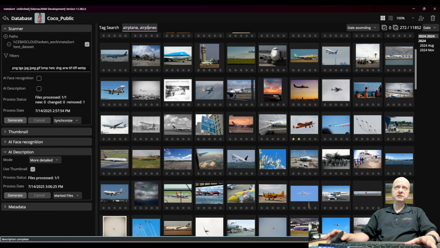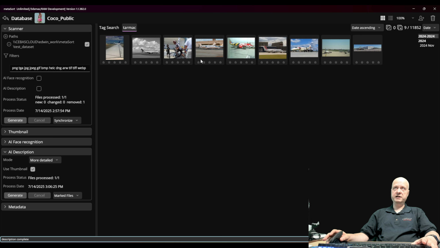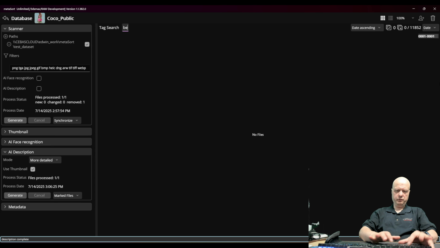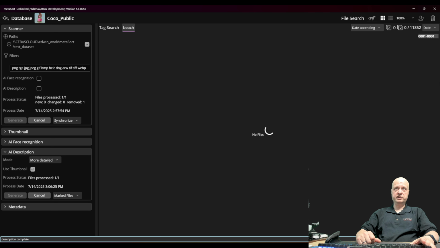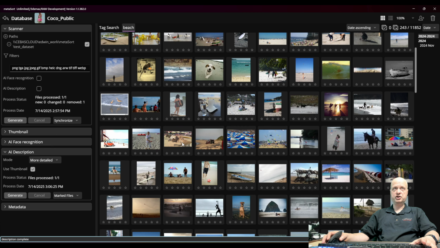We could do the same thing with the keyword tarmac. So wherever we see an actual strip where airplanes land, we get these pictures. Same thing, beach. If we have some pictures with the beach, yes, we have pictures with the beach.